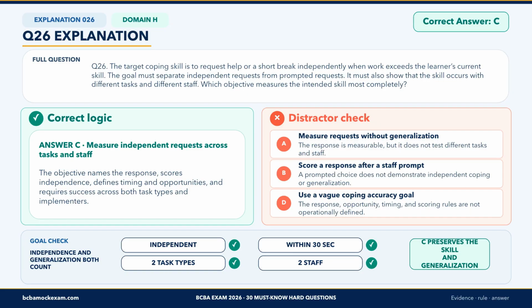The objective must name the intended request, score independence, define timing and opportunity-based performance, and require demonstration across both tasks and implementers. Option C preserves the functional request, excludes prompted responses, supplies a measurable criterion, and samples the skill across the 2 generalization dimensions specified in the STEM. The goal check graphic verifies independence, a 30-second timing window, 2 task types, and 2 staff members.